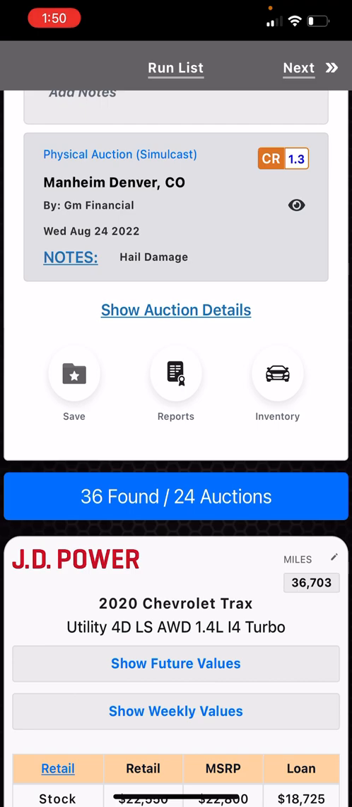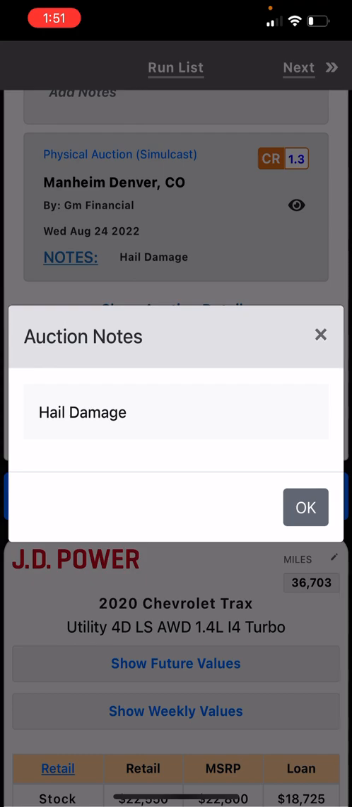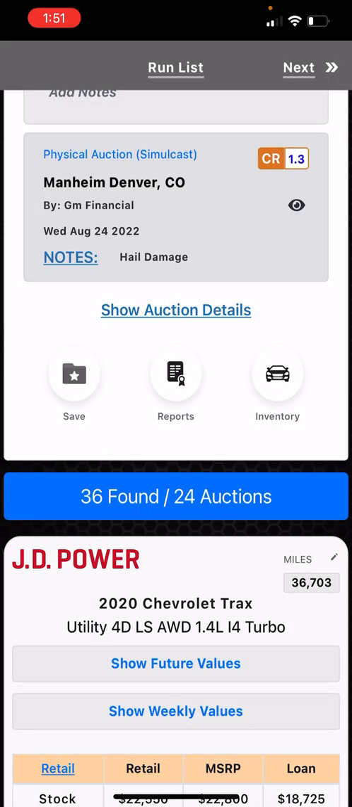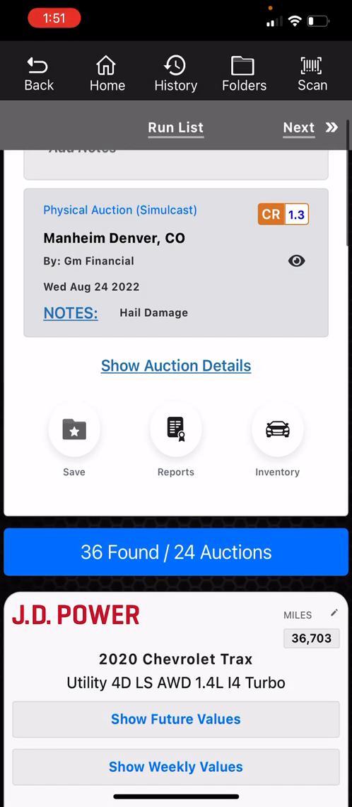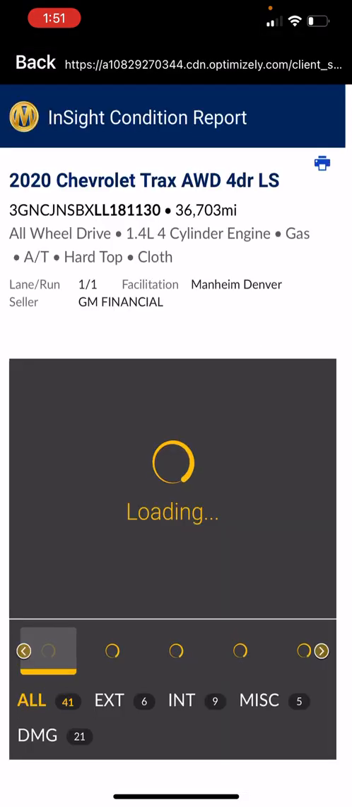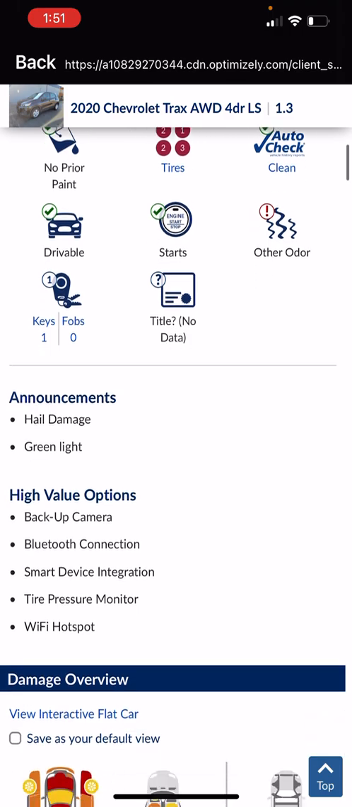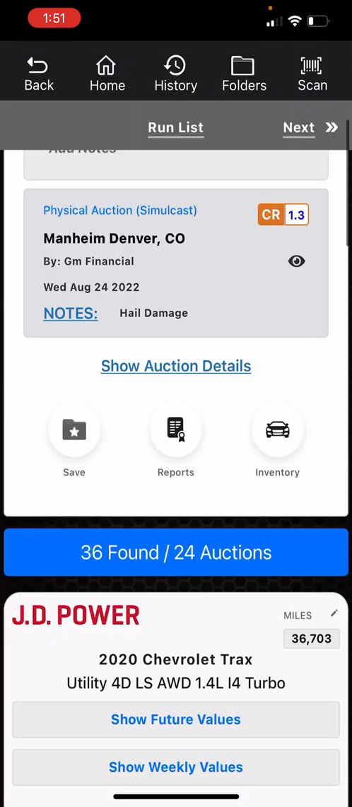It tells me we're in Mannheim, Denver. It tells me who's selling it. Shows me Wednesday, notes. There's notes on the vehicle. It says that there's hail damage. I can tap notes, get a little bit clearer view of that. I want to go back and look at the condition report again. You'll notice the condition report, CR in orange. It's a 1.3. I'm going to tap that vehicle. Again, I can go back and look at the condition report information and head back.